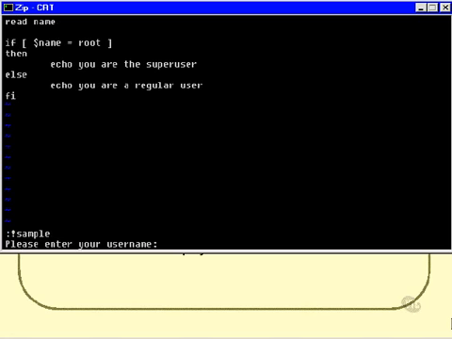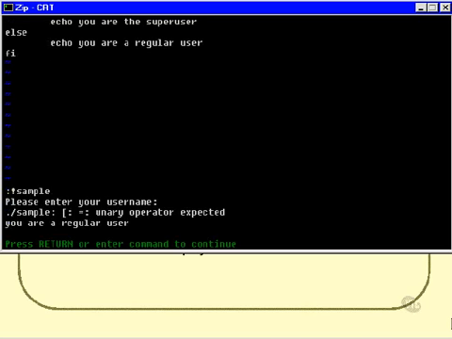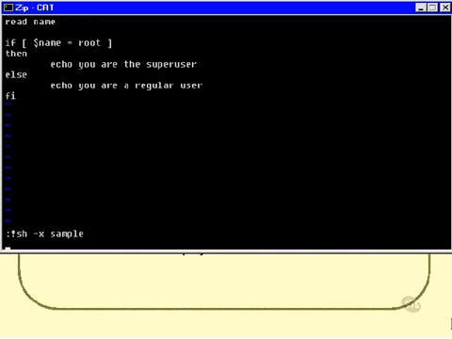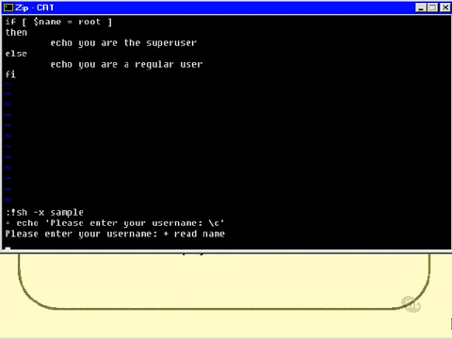And please enter your username. Now I don't enter a username, I just press enter, and I get sample bracket colon equals bracket unary operator expected. And what does that mean? Who knows? Maybe if I'm not new to shell programming, I'd go, well, that's a weird kind of error. So instead, I would do this. I would do sh -x, and again I press enter.